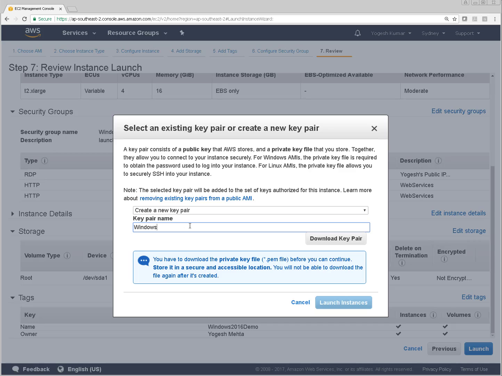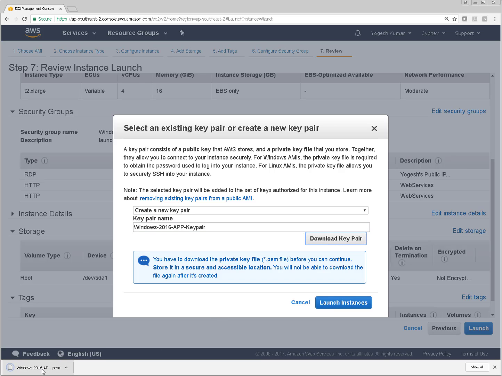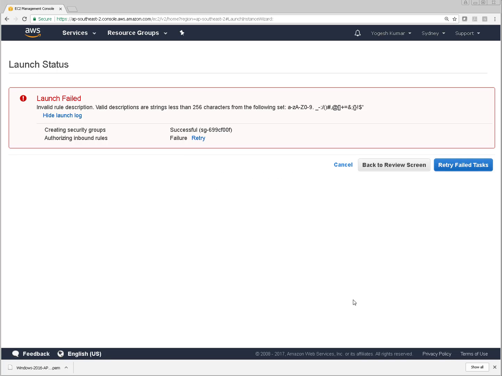I'm naming it Windows 2016 app key pair. Once you put the key pair name, you have to download the key pair, and that's very important. If you lose this key pair, you will not be able to access your server. I'm clicking on download key pair, so you can see the key pair is downloaded. That's good, and let's click on launch instances now.